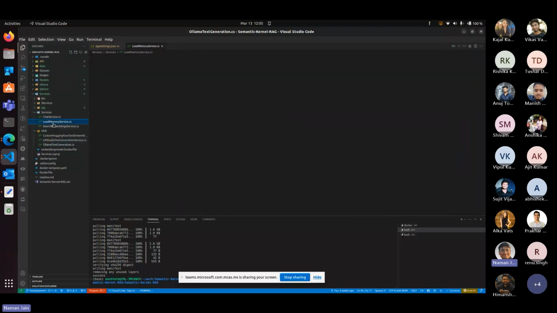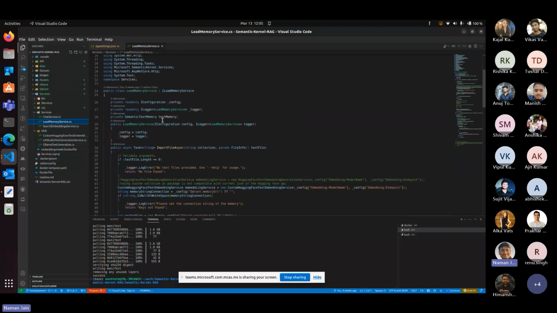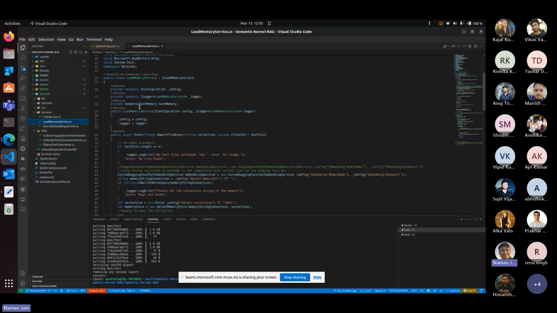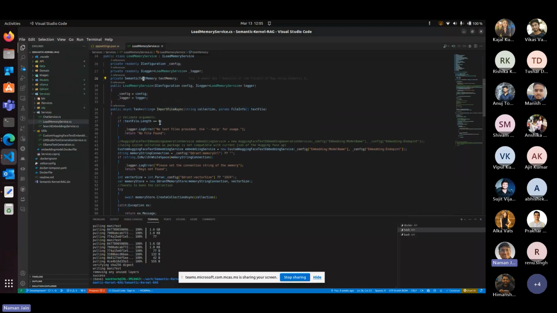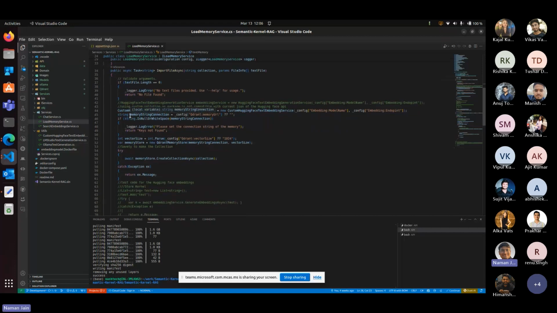First, let's see how the loading part of everything comes into the picture. Semantic text memory is the class that is being used by it, so how the text memory and the semantic memory are utilized. Currently we would be using Qdrant for that matter. Qdrant is the open source version of a vector database. There are multiple other options like ChromaDB or Pinecone that you can use according to use cases. So first would be defining the embedding services.